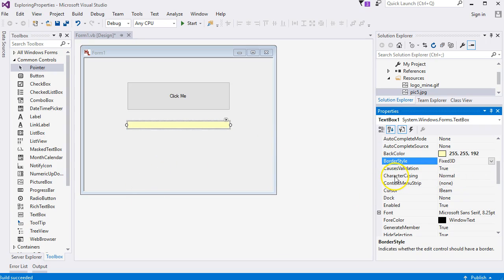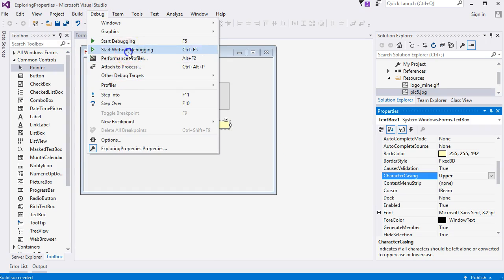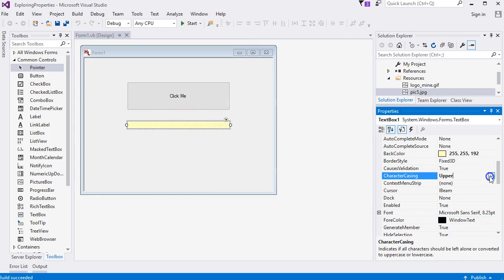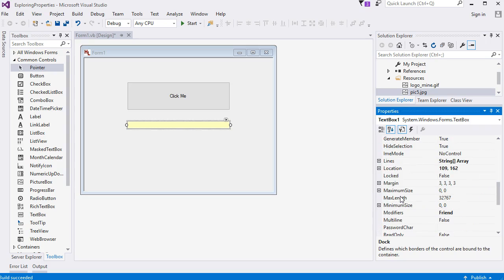Also one there called character casing. Indicates if all characters should be left alone or converted to upper or lowercase. So you could do, say, upper. If I started this form, whatever you typed in the box will now be uppercase. It's all uppercase, that one. Normal is the default for a text box. You have lowercase, of course. What else have we got? There's a max length one.